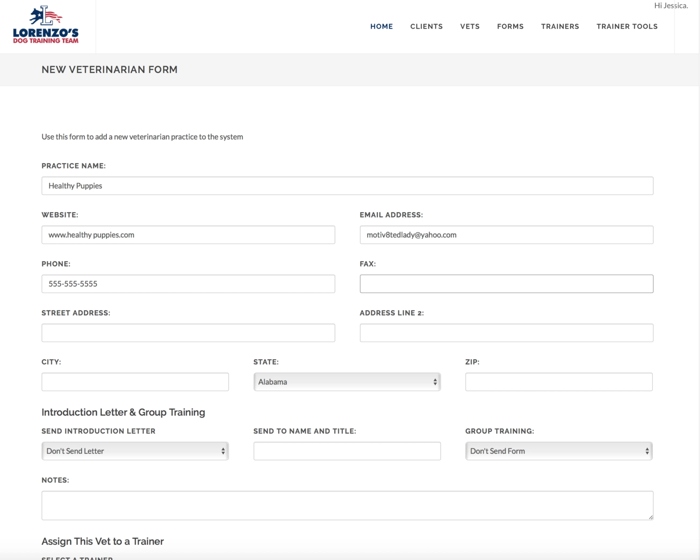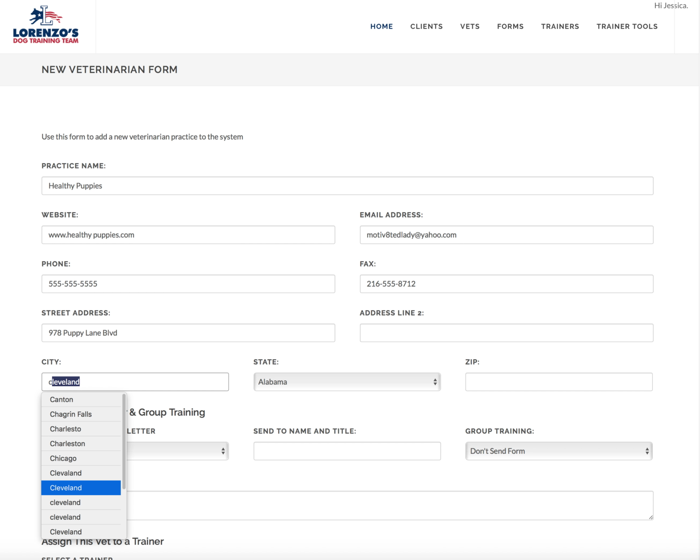We have their fax number. We'll do that too. We're gonna do their address. Oh my goodness. All right, their city. Because remember, if you don't put in the address, it's gonna default to Alabama. You don't want it to do that.